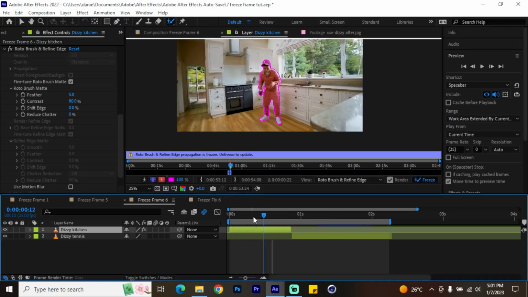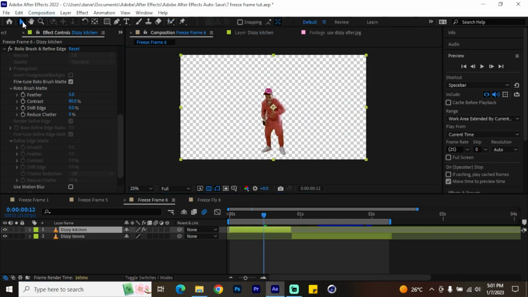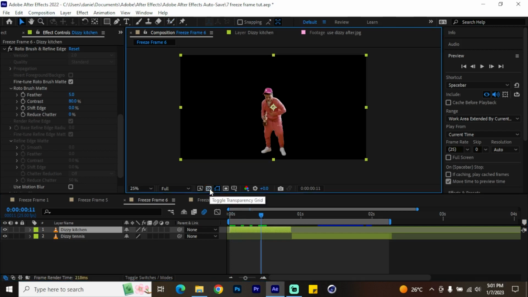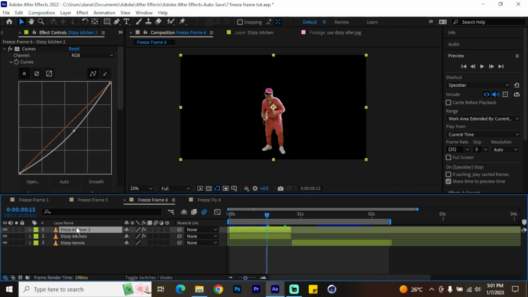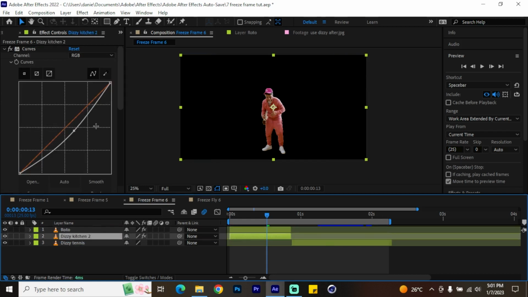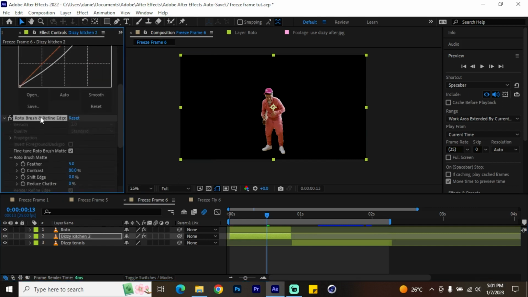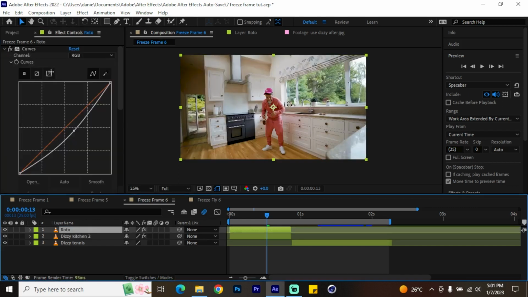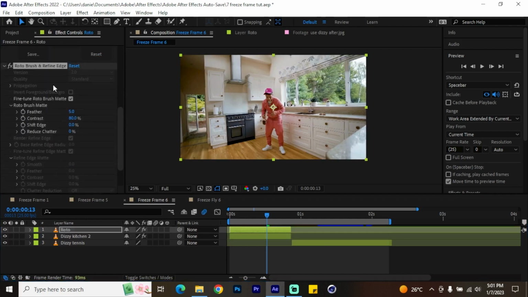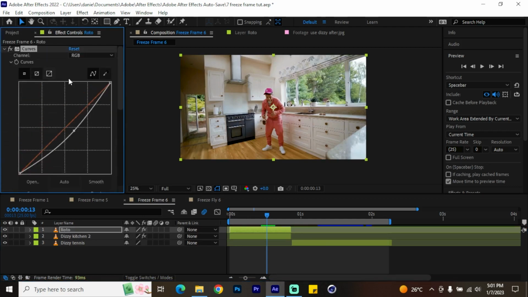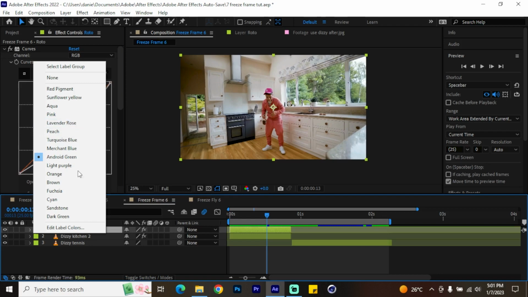Okay, that's done. I'll go back to my comp, switch back to my selection tool, and you can see we have the roto brush. Let me disable the transparency. I'll duplicate that clip and then name the one above roto, and then the layer that's right below, I'll delete the roto brush from it. So we have the roto brush on this clip. If you're wondering why there is a curves adjustment, it's so that it will help with the roto brush tool.